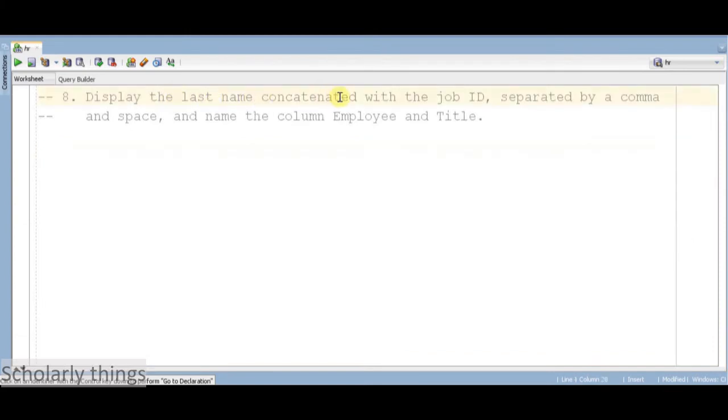Display the last name concatenated with the job ID separated by a comma and space, and name the column Employee and Title. So we need to do multiple things here. First of all, we need to concatenate the last name with job ID, and then we need a comma and a space in between them, and then we have to rename the column heading as Employee and Title with capital E, T.